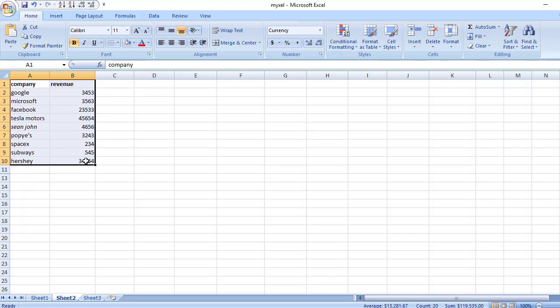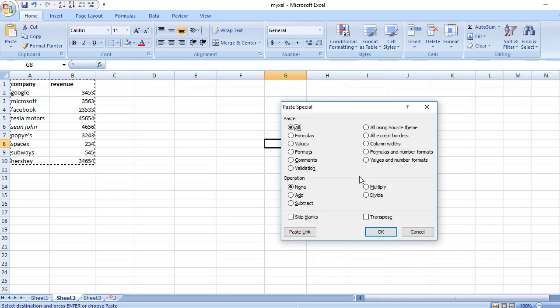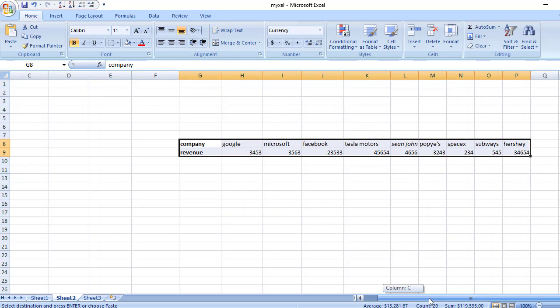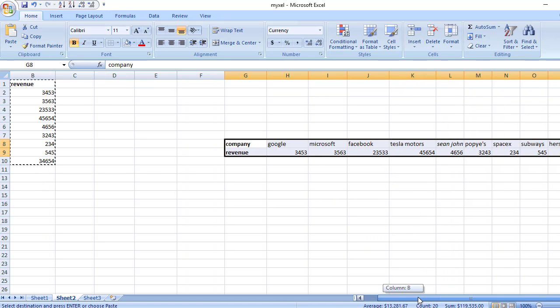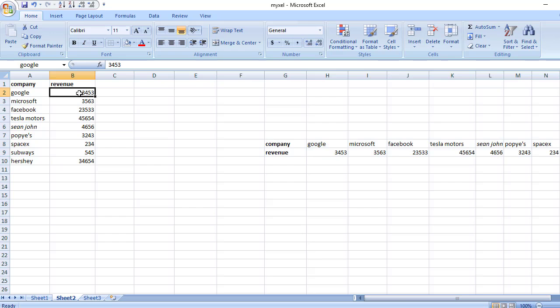If I just copy and go to this cell and choose Paste Special and choose Transpose, I will get this data horizontally, right? So if I, for example, change a value in the original source, if I change Google and make it different, like KFC, there is no change in the pasted data array, right? So how do I solve this issue?